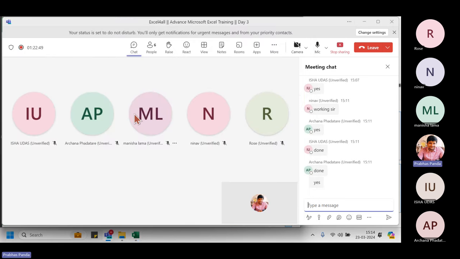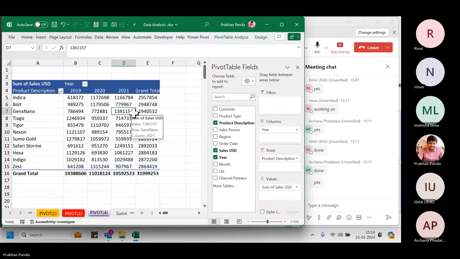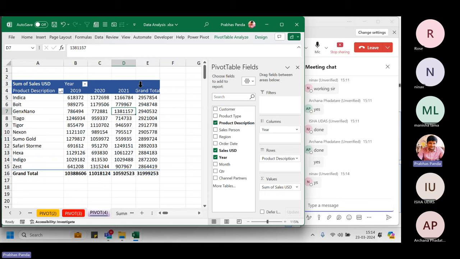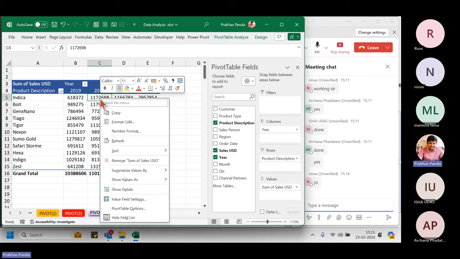Ninav, Isha, Manisha, what is the status? My screen's frozen, so I'm just watching. Okay. Sir, actually my pivot table fields are not showing. I don't know why. Okay, keep your cursor in the pivot table. Is it showing now? No. Okay, so right-click on the pivot table anywhere, and at the bottom you see it is showing Show Field List. Yes, click that. Now it's showing.